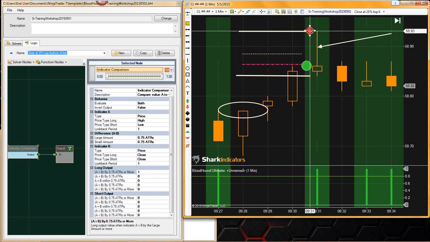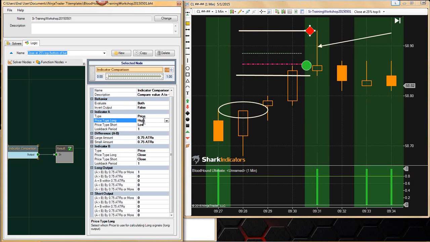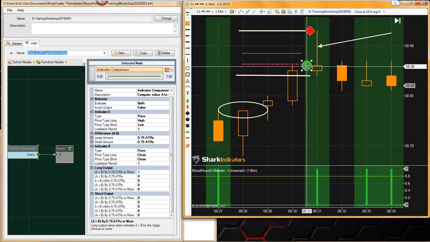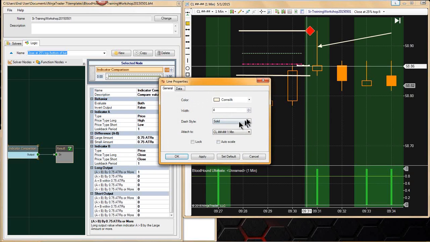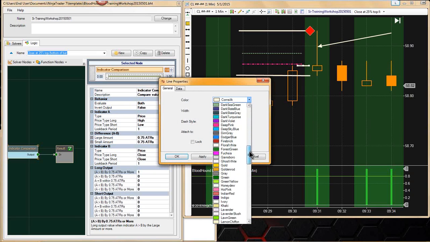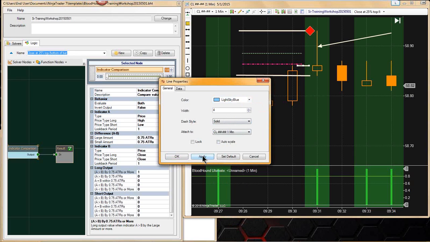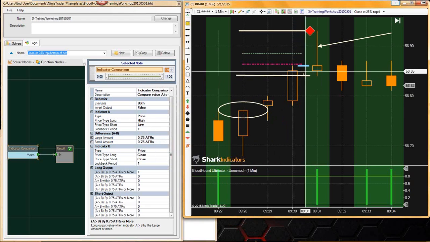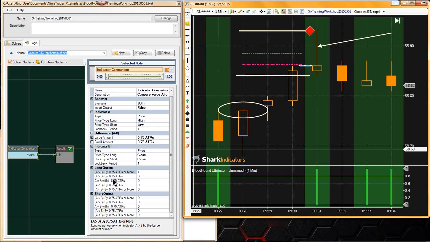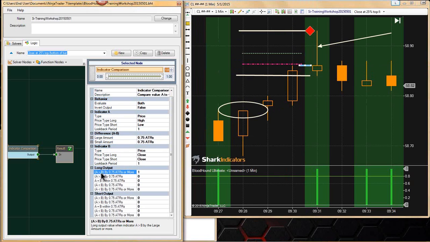remember, A is up here, the high price of the bar. Indicator A is the high price of the bar. A is greater than B, and B is the closing price of the bar. Here's our closing price of the bar right there. I think that little circle is a little too thick, so let me draw a little short white line here, maybe in some kind of blue. Okay, here's the closing price of the bar. Let's go back to this again. We have the high price greater than the closing price by 75% of the bar.